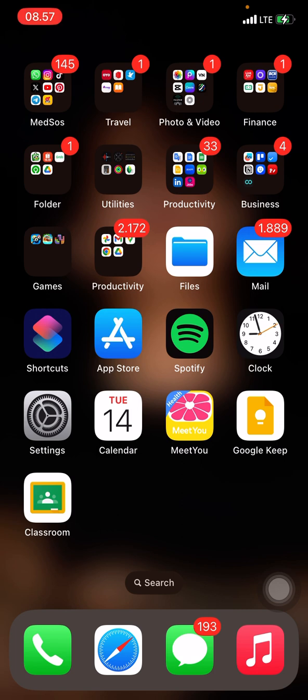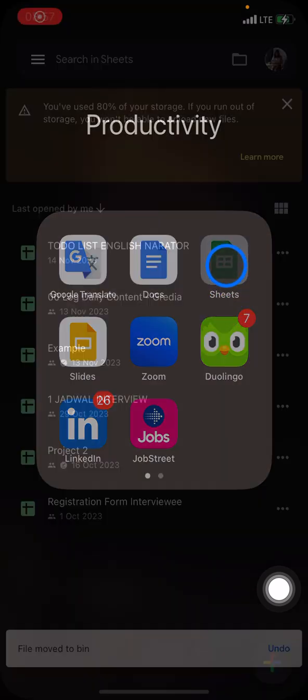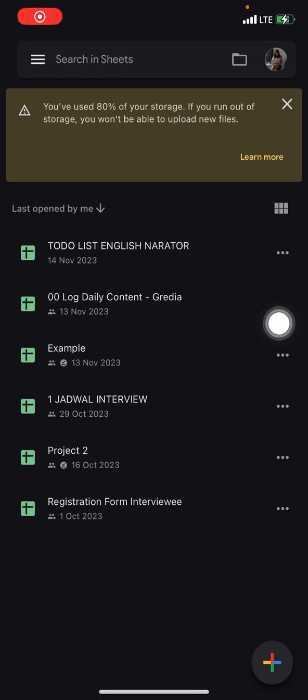So first thing you have to do, make sure that you already installed Google Sheets on your phone. The application will be symbolized by this green screen, and after that you just need to click it to open it.